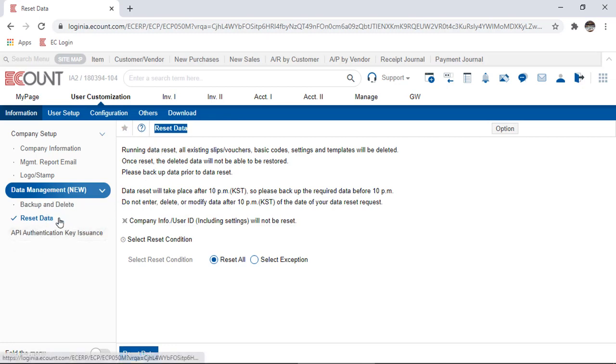By using this menu, you can request to reset all your data so that any data except for company information and user ID can be deleted by ECOUNT. If you request reset, then all data of your company code will be eliminated forcibly by ECOUNT, and the task will take place after 10 p.m. of the day, KST, and you need to make sure to not make any changes to your data after 10 p.m. of the day.